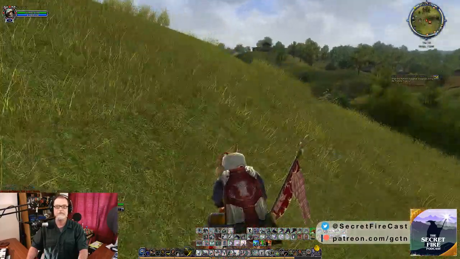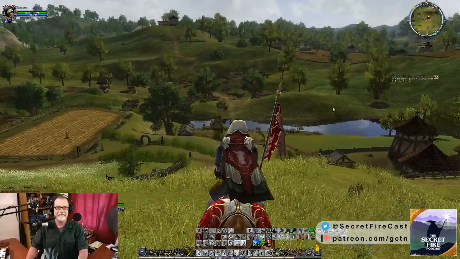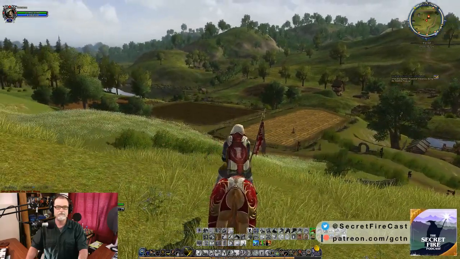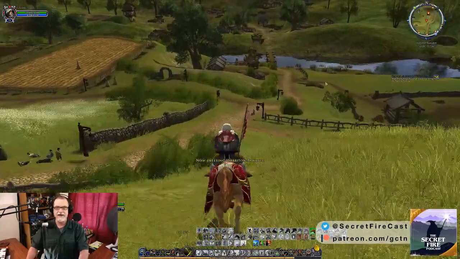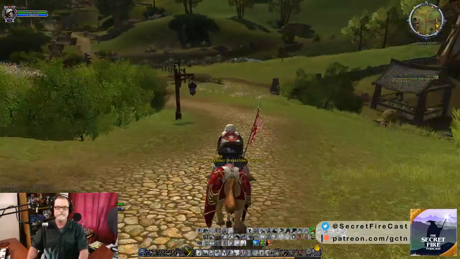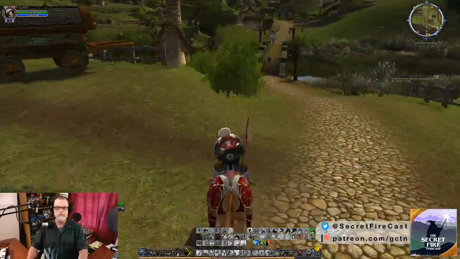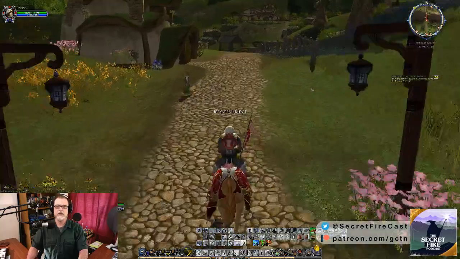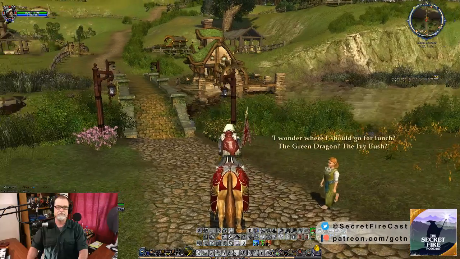Okay. Look at that. There's Bywater. Love it. Tuckborough over yonder. Let's go ahead and head on down. Now entering Hobbiton Bywater. Bywater Bridge. Oh. Ted Sandyman. His meal.